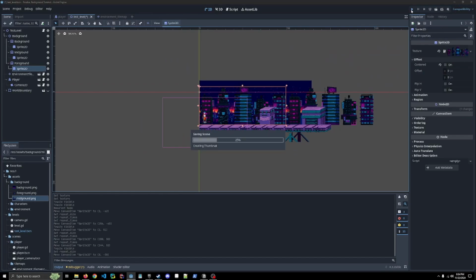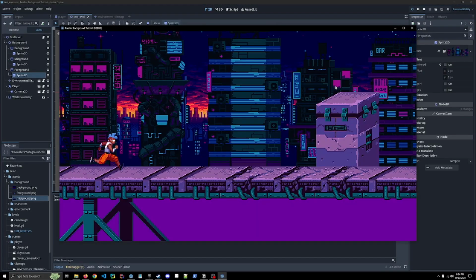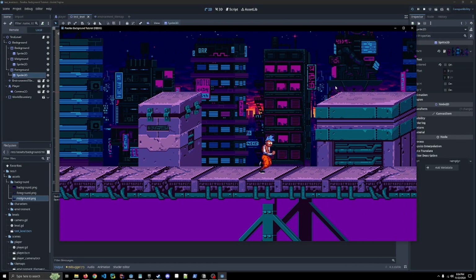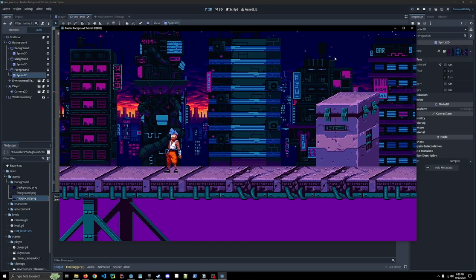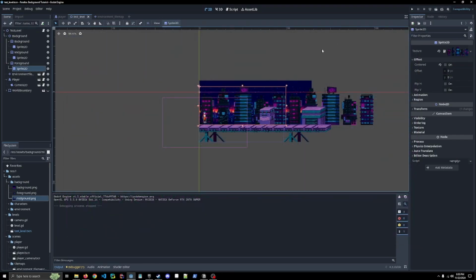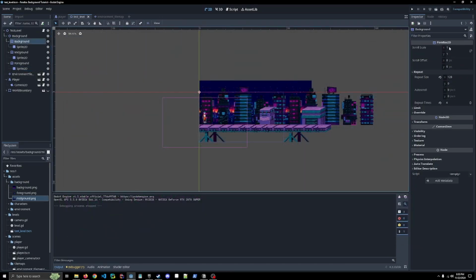All right, so let's test it out. Let's play it. Everything's up, but you can see that everything is still static, nothing's moving, and that's not really what we want. We're not getting the parallax effect that we are trying to set up. That's because we didn't update the scroll scale in any of our Parallax2D nodes. This controls how it affects the scrolling. A lower number means it moves less, and a higher number means it moves faster.